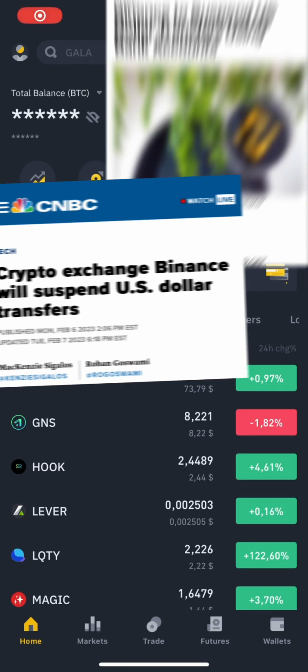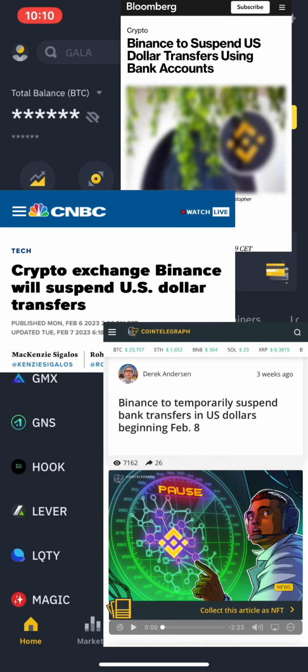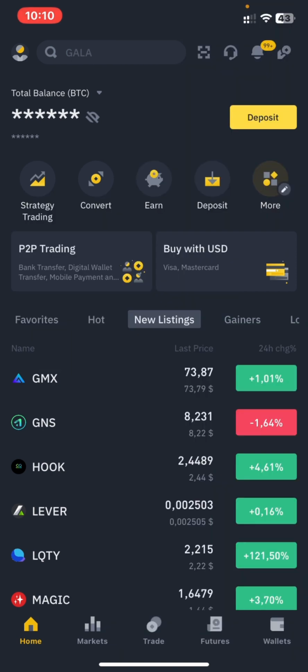In recent times, Binance lost its US bank partners. They have a problem with the US regulator. So this is where you'll be able to make profit with this trade, P2P.